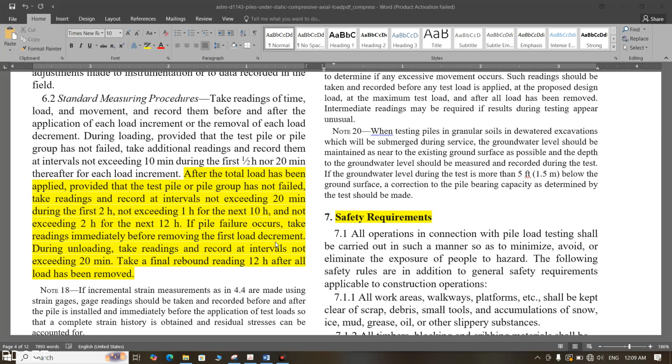During unloading, take readings and record at intervals not exceeding 20 minutes. Take a final rebound reading 12 hours after all load has been removed.